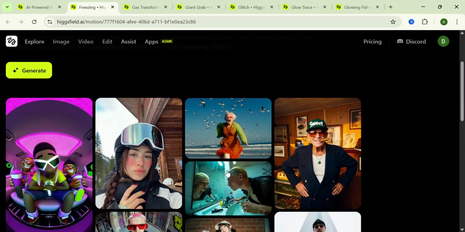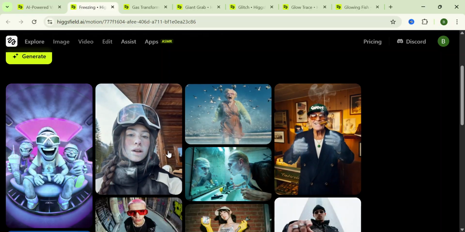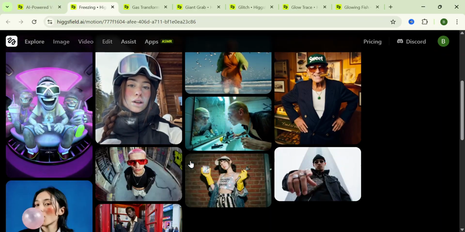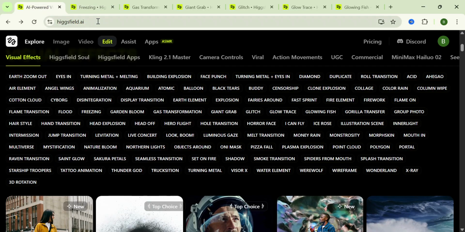I'm going to be showing you how to use this freezing effect. Now we can see that ice comes out of nowhere and then freezes the individual. Now you can create this particular effect for your videos by doing these few steps.